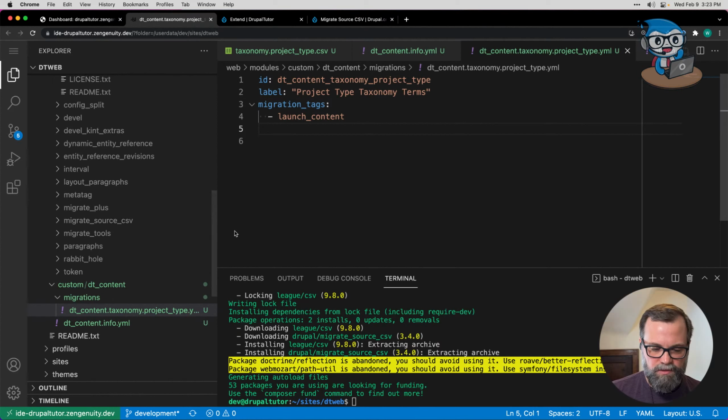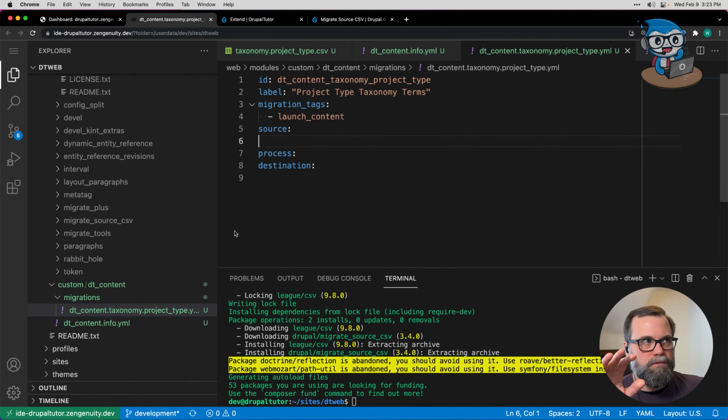So there's 3 things that we have to do. We have to define the source, the process, and the destination. Okay, so this is where's the data coming from? What should we do with it? How do we map it together? And then where does it get stored to? Each of these things, the sources, the destinations, the processes, are all defined by plugins. So you'll see this word plugin a lot in here.